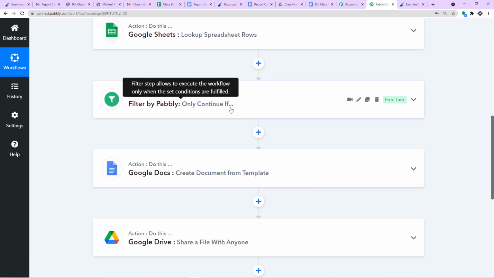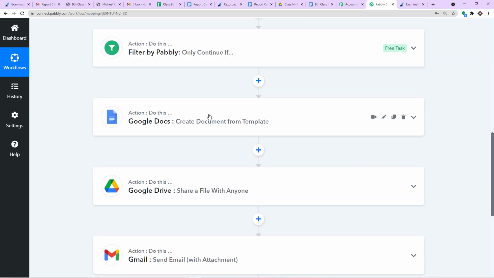Furthermore, we have introduced one more filter. The reason is that we want to make sure that the student really exists. After that, you have introduced this action window to create a document from a template. So we have a document in Google Docs using that particular template, and we have created a report card.